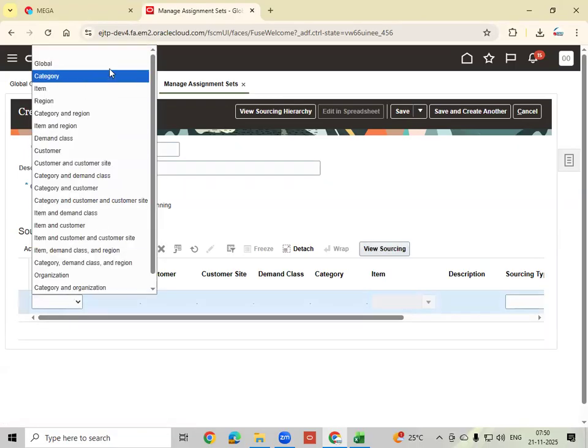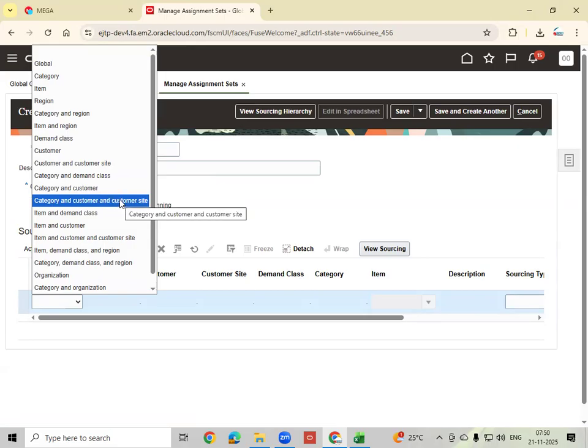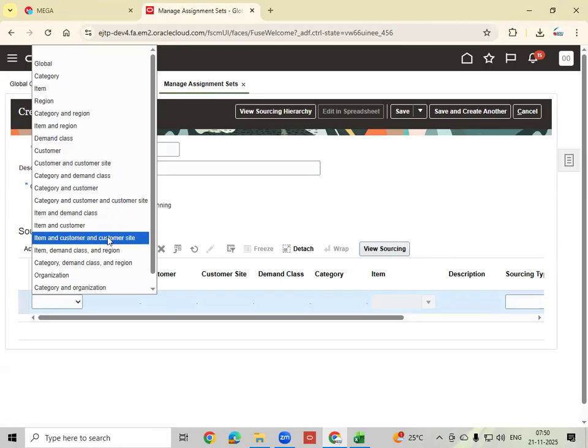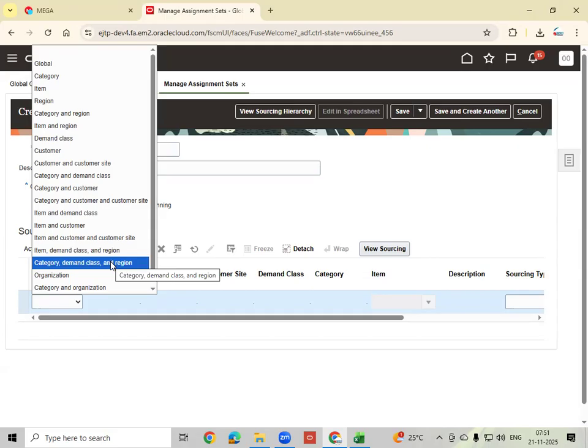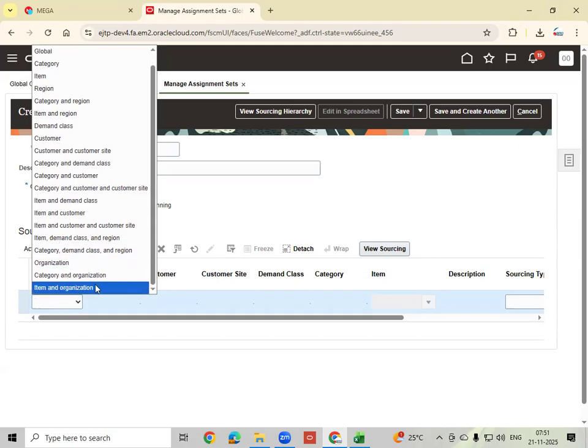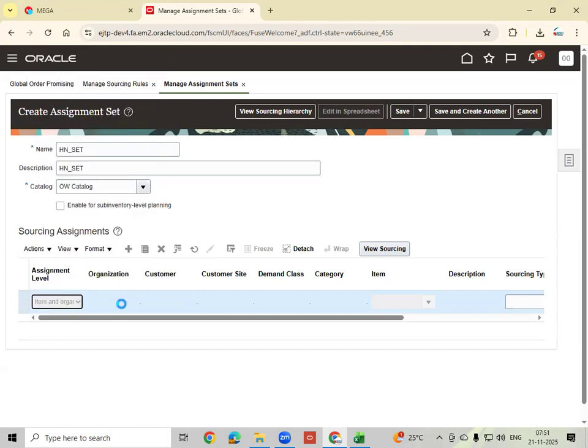So then assignment level. Here you see many criteria are there. Global, category, item, region, category and region, item and region, demand class, customer and customer site, customer and demand class, customer and category, customer and customer site, item and demand class, item, customer and customer site, item, demand class and region, category demand class, organization, category. So this, I'll select it.